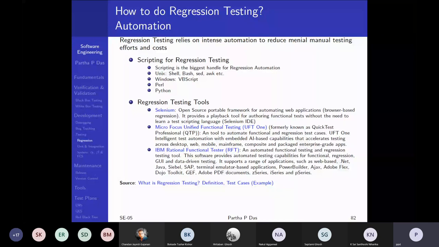So in Unix, Linux, you have shell script, bash, sed, awk, etc. I mean, for different purposes of regression scripting. On Windows, there are Windows scripts, as well as VBScript is very frequently used. Right. So if you're working on Windows, it's good to pick up VBScripts. In general, there is Perl. At one point of time it dominated the entire scenario of scripting, because it's a very, very powerful language for scripting.